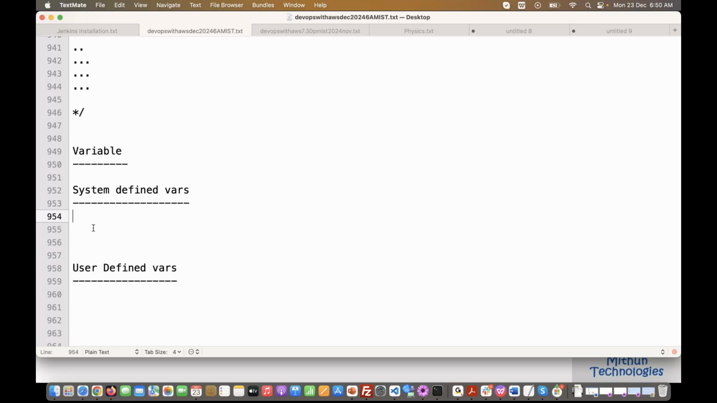What do you mean by system defined variables? The name itself is there. The variables which are created and maintained by the system. System means here shell, right? And we are going to call it the shell variables also. These variables we are not creating. By default, these variables are available, and some default values are also set.